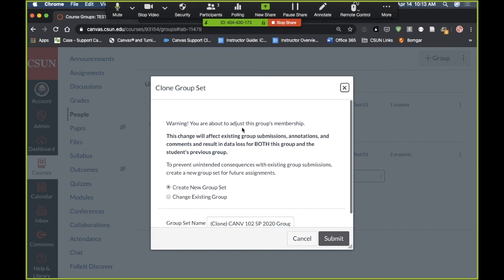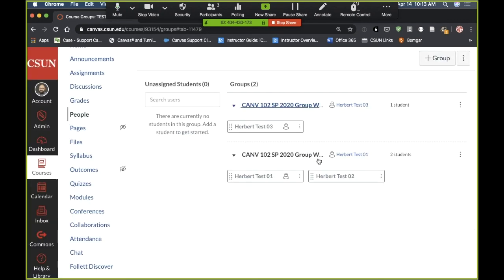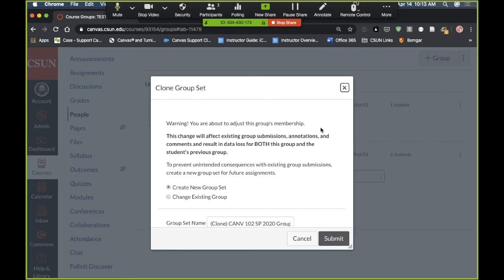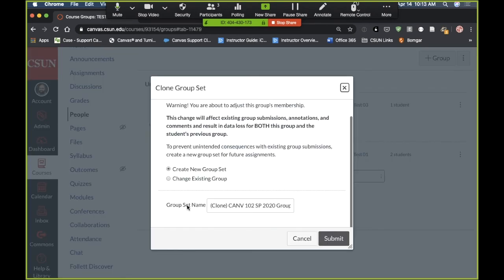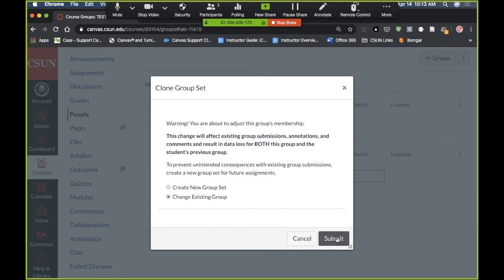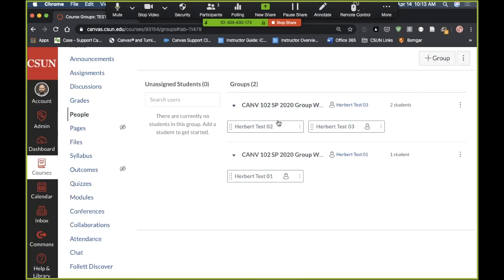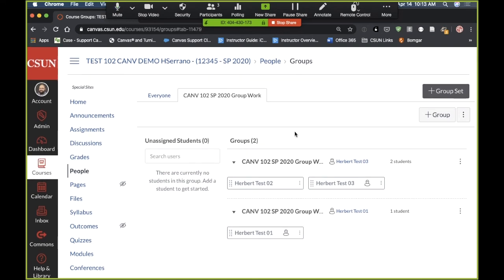Warning, you are about to adjust this group's membership. This change will affect existing group submissions, annotations, and comments, and result in data loss for this group. So let me cancel this, because I already did the submission as Herbert Test 03. Normally, I would not recommend changing the groups after the fact. I'm going to change the existing group, because that sort of notification will pop up. And I'm going to do a new submission as Herbert.